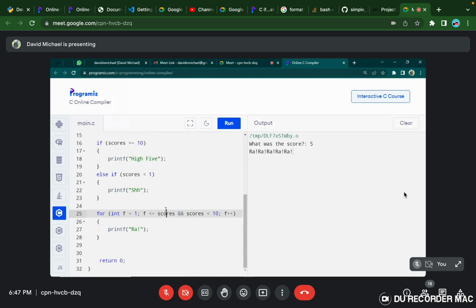What will happen? It will also check the AND, the other side. So this is true here, and this has to be true for this whole test expression to be true. That is how the AND operator works. So it goes into the other and says, okay, is score also less than 10? Of course, 1 is less than 10. So that means this expression is true. Then it comes inside of here and prints RA. That's this first RA we have.